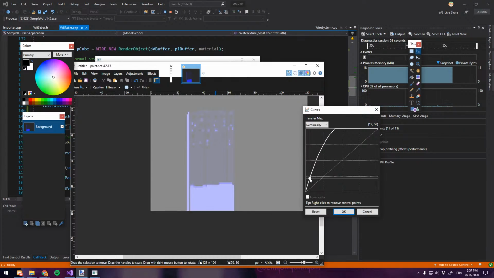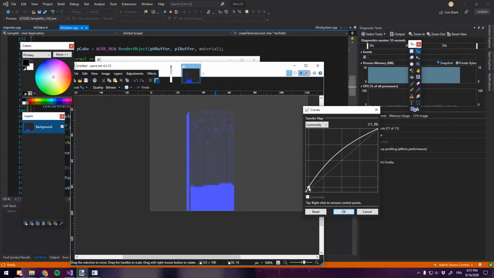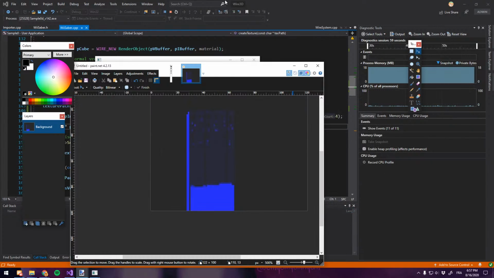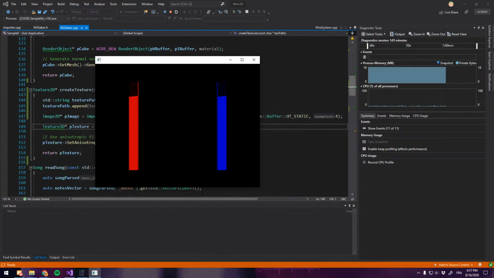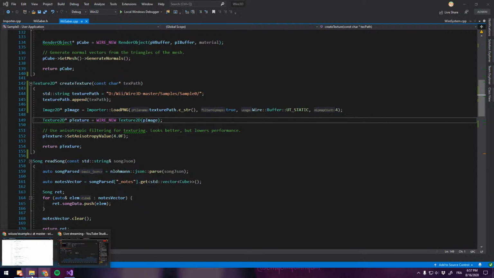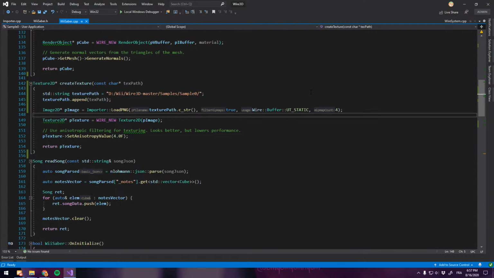I don't know how to use curves. Okay, well, I don't know what's going on. Let's just not worry about it. Let's work on Saber Wiimotion Plus things.